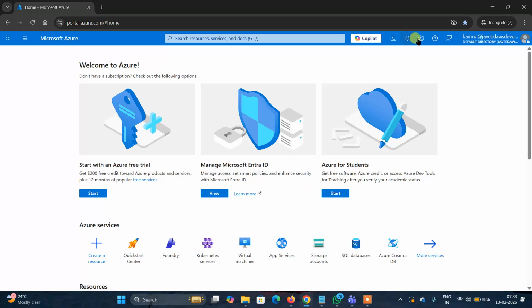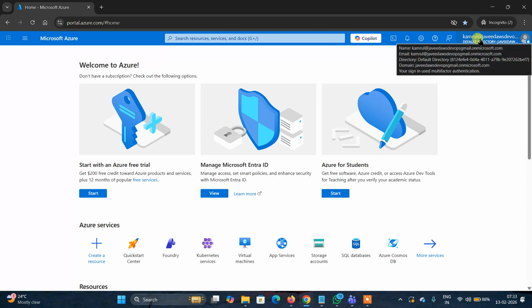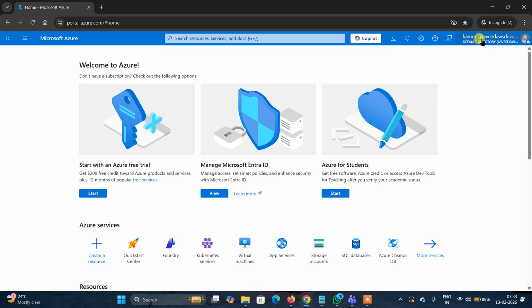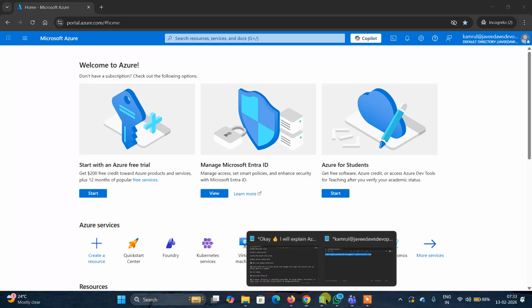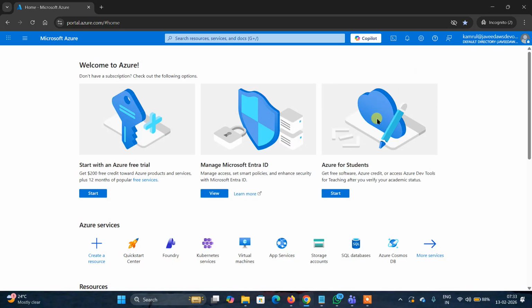So what is the username, brother? You can check here. Kamrul at the rate of Javed AWS Gmail dot on Microsoft dot com. Okay, this is the thing. Now, the one thing is there, I just created a user only. I have not given any permission for the user, which means you don't have any permission to access any resource.